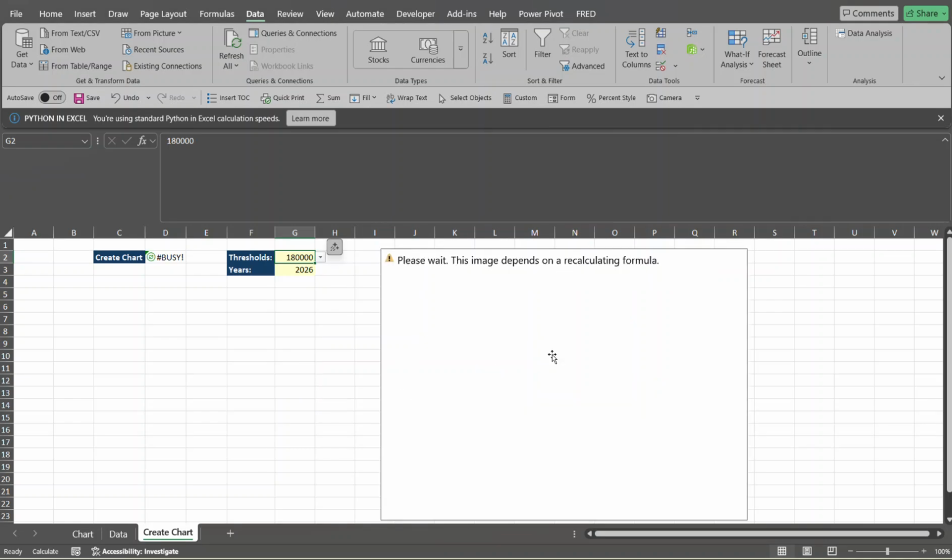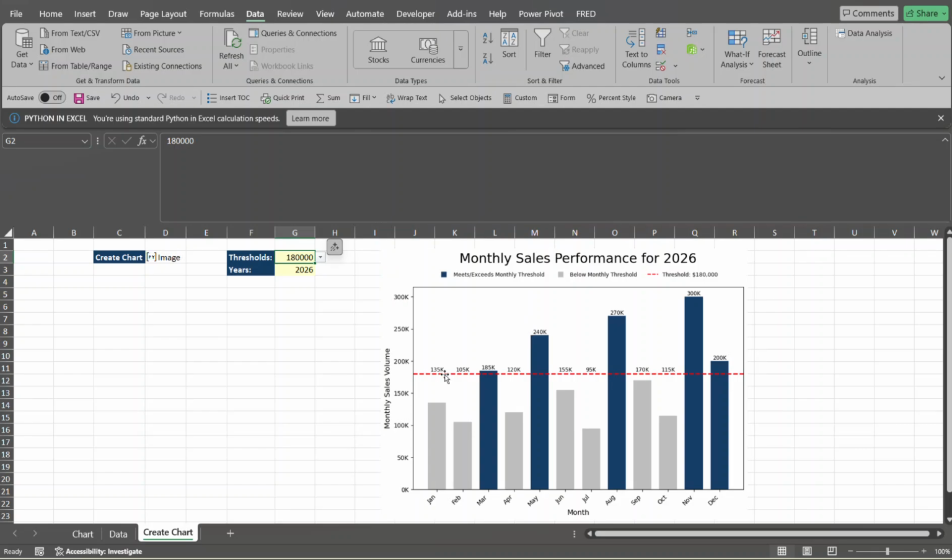So give it a second to recalculate. And now you see the threshold line is now up near 180,000. And as you can see, any month that falls below 180,000, the bars are colored in gray. If it's above 180,000 or equals that, it's going to color it with dark blue, as you can see by this chart. So that's what I mean by we're dynamically building out this chart and give it a better visualization of what's above or below our threshold value, which is here.